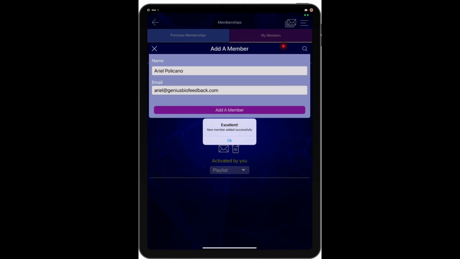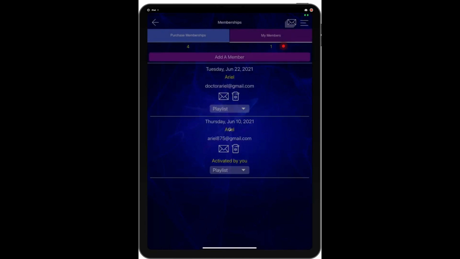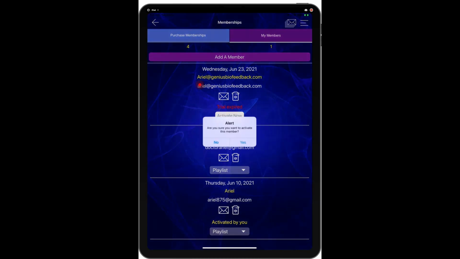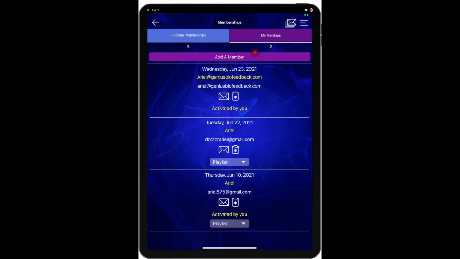Okay, it tells you that it's added, and it's also going to, this didn't do it yet, but it's going to reduce the amount of memberships that you have. So let's see what happens if we activate this email address, and it added two members here and it reduced a credit here. So very, very easy.